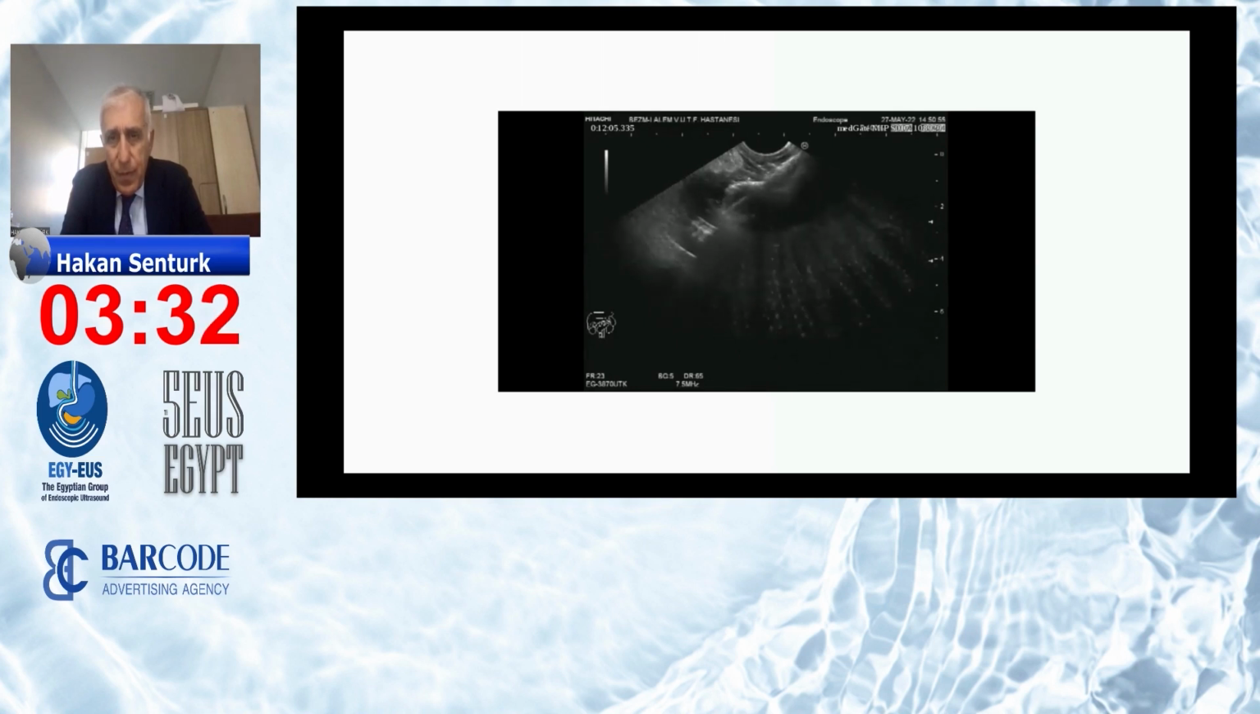This is the stent. After opening this part, we pull the shaft and we open the proximal part blindly. Endoscopic view is not mandatory.